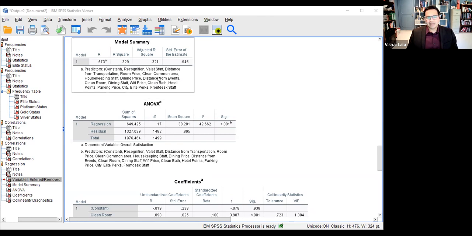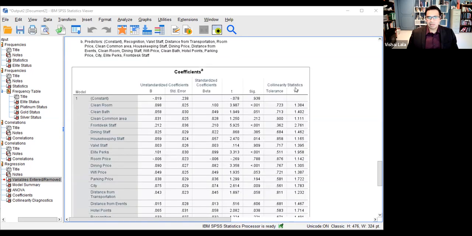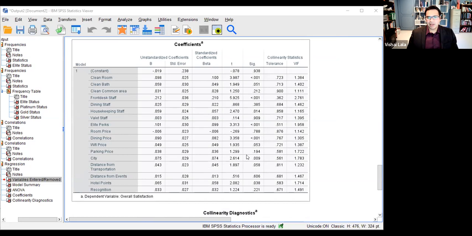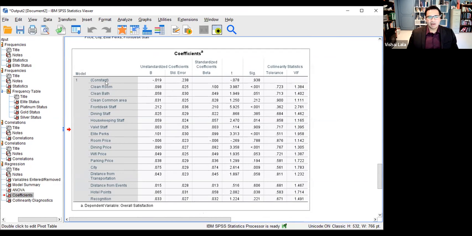Let's move along and examine now the size of the R squared. The size of the R squared is 0.329, meaning this is a moderate sized R squared. This is in that 0.1 to 0.5 range. Moving along, let's look at this big coefficients table. It's a large table because we have a lot of predictors here. Let's go through now, step by step, and examine every single one of these variables.